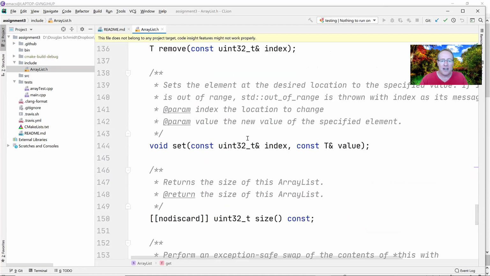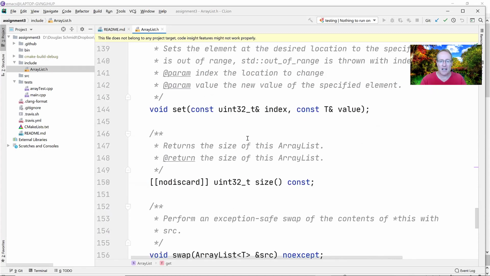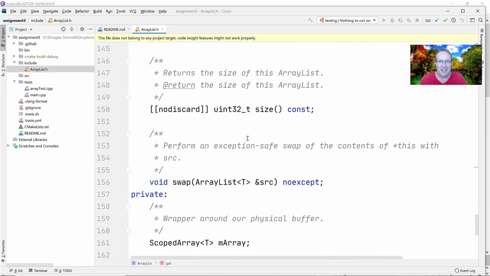Here's the set operation. Set will basically do a range checked set, very much like we have a range checked get. So in that case, if it's not in bounds, it'll throw an exception. We have a size method that will return the size of the array, which is also marked as nodiscard. And then the final public method we have here is the famous swap method. And swap, of course, is what's going to be used by your copy assignment operator in order to do the pattern for strongly exception safe assignment.